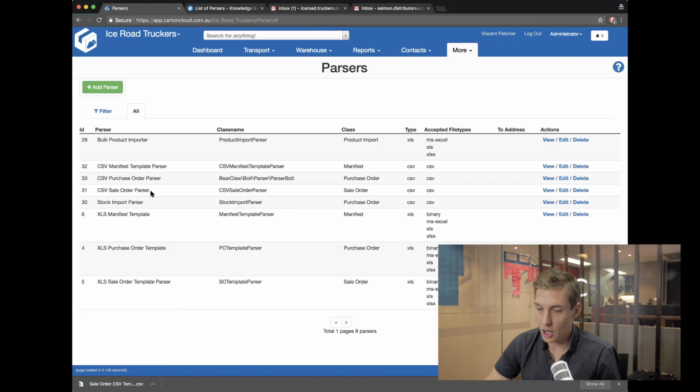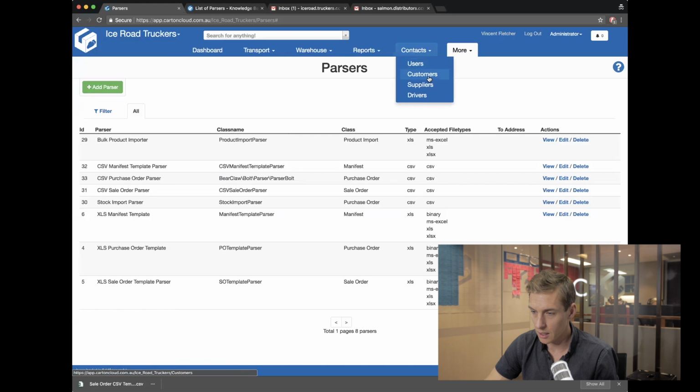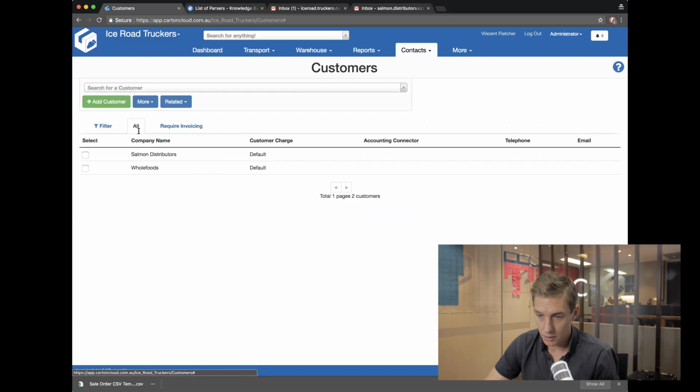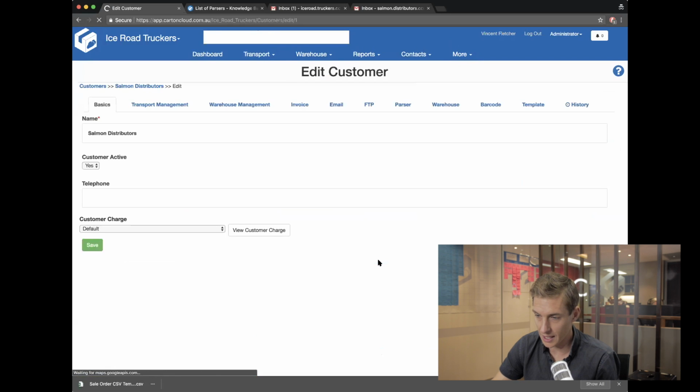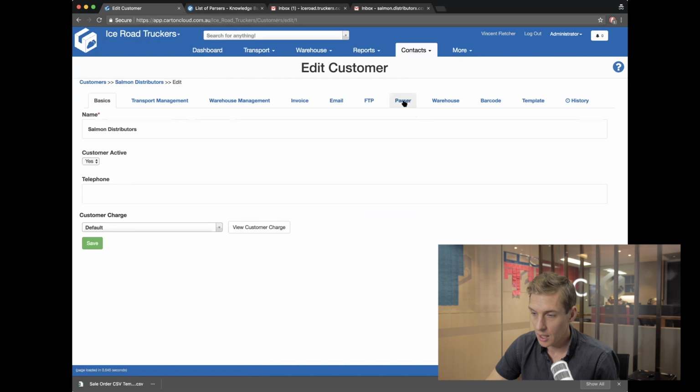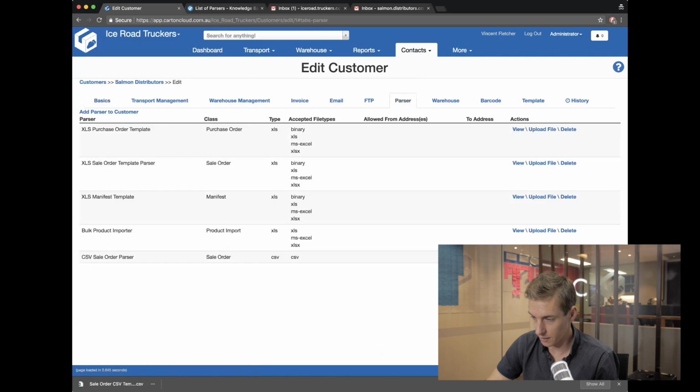So I'm just going to go in and show you the process of how you link those up, because this is one of the things that will come up straight away if you try and use, say, the CSV file rather than the Excel sheet file. If I go into my customers, go to all, go to the company, Salmon Distributors. Down here under this edit button, this brings up all the different customer options across the whole system. And if I jump into Parser, I can see in here, sorry, just before this demo, I actually linked this. So I'm just going to remove that just to show you what it would look like normally.